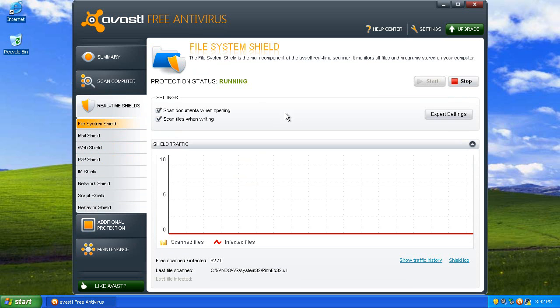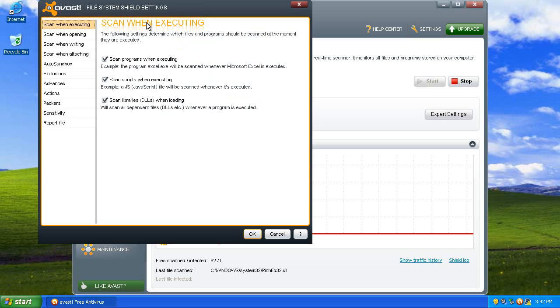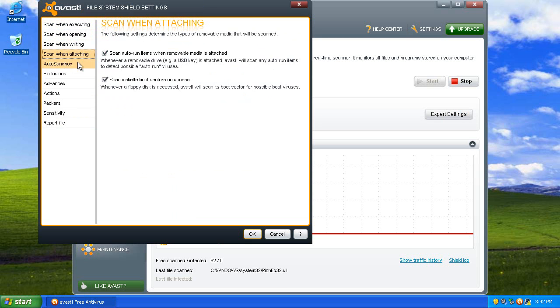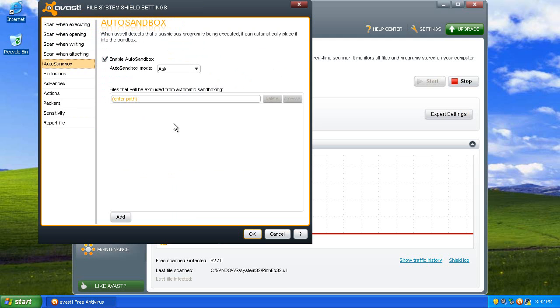So these are all the real-time shields here. This is the file system shield. It will show you the scanned files and the infected files in this graph here. If we take a look at expert settings, they have information on how you control your scanning, and basically how it behaves. The auto sandbox, you basically tell it how to sandbox, in what case, and basically in this sense it's asking.